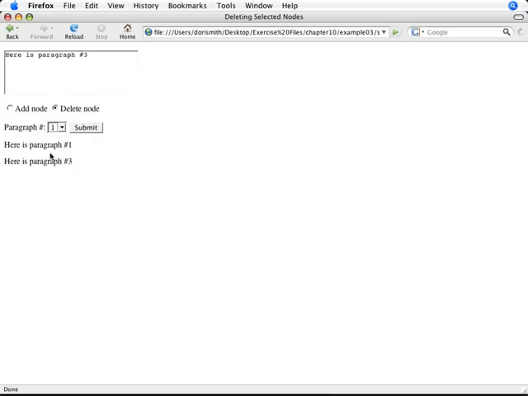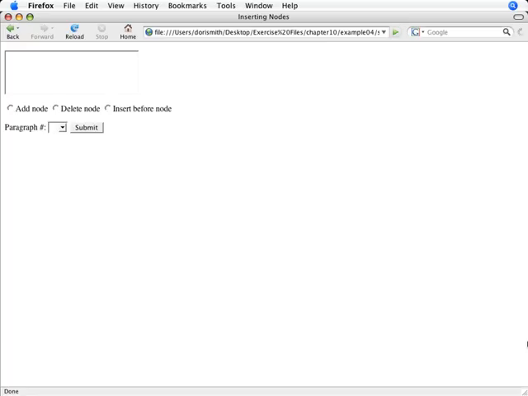So along with adding and deleting nodes, just adding on to the end and deleting from the end, now we can pick particular nodes in the middle and delete them. So next up, we're going to see about just adding new nodes in the middle. If you can add nodes to the end of a document and delete nodes from anywhere in a document, you should be able to insert nodes anywhere into a document. And in this example, we do just that.